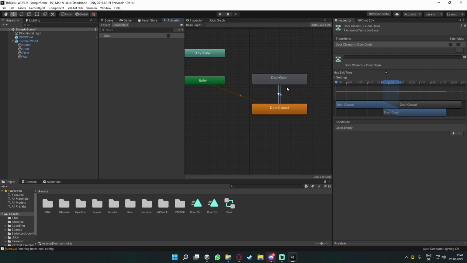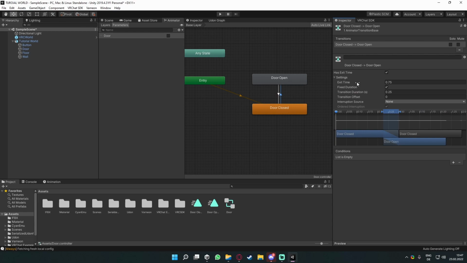We click on the arrow that is going to the door open state now. As you can see, the little triangle indicates in what direction it is going. So now we're gonna open this. We have all of our settings and stuff. What we're gonna do is uncheck has exit time, and transition duration is basically the duration we want the door to take to open. So I'm just gonna do 0.3 seconds, which sounds like a good time.